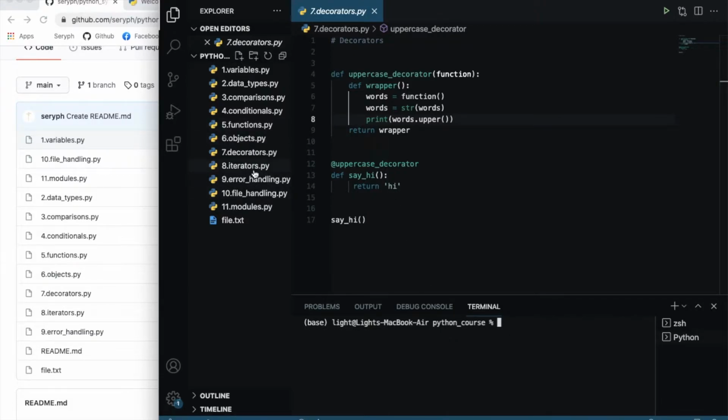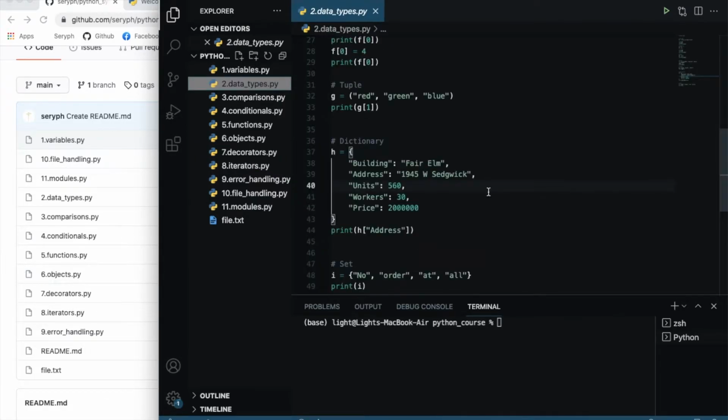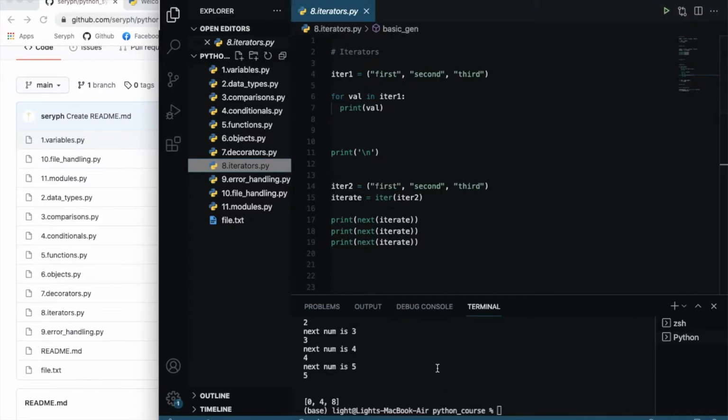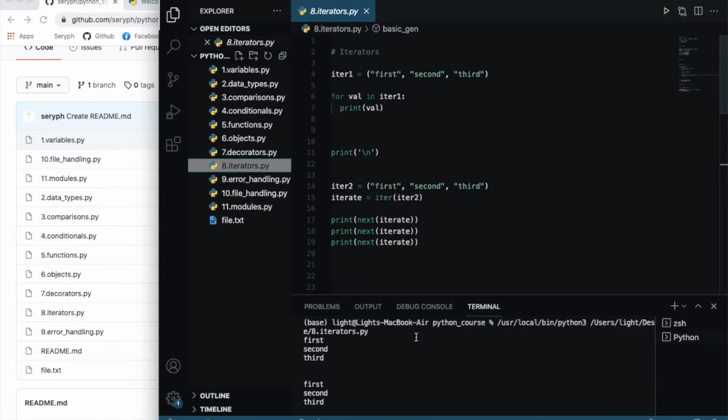Okay, iterators. We've actually seen iterators before in the data types. An iterator, or an iterable too, is just something that you can iterate over. You can go from this one to this one to this one. Let's run it really quick. You can see that we iterate. We call this tuple1. So for each value in tuple1, print the value. You can see it says first, second, third.